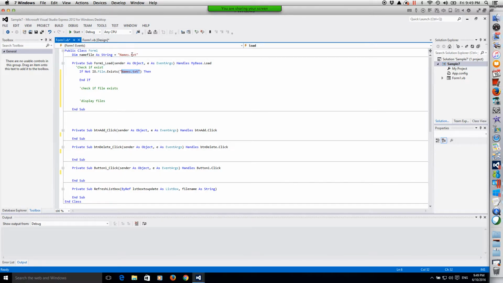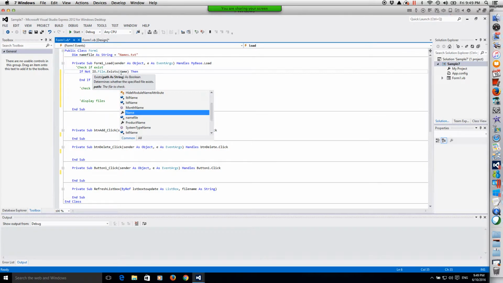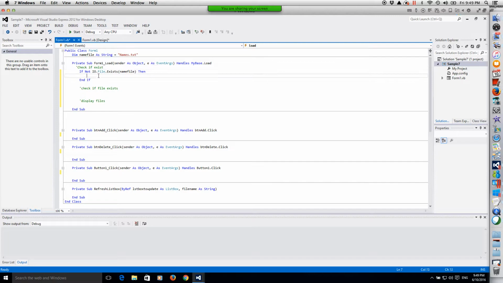But guys, look. Since I already have this created up here, Dim nameFile As String, I can refer to it as nameFile. It's going to make a lot more sense to me if I do that. So I'm going to go ahead and do that. All right. If this file, names.txt, doesn't exist, I need to create it.